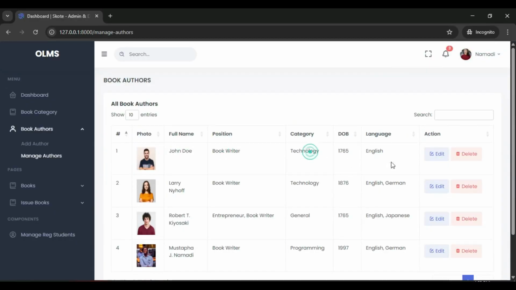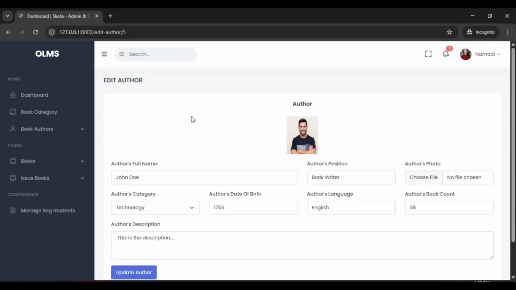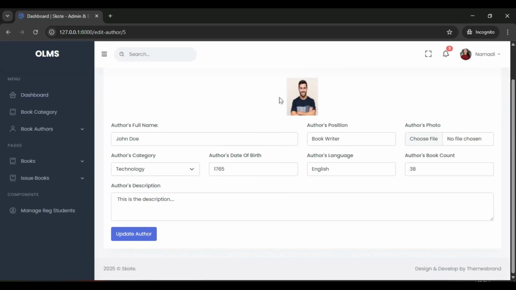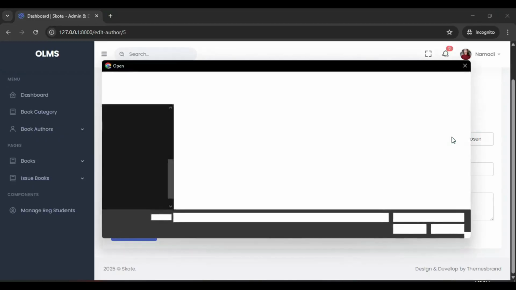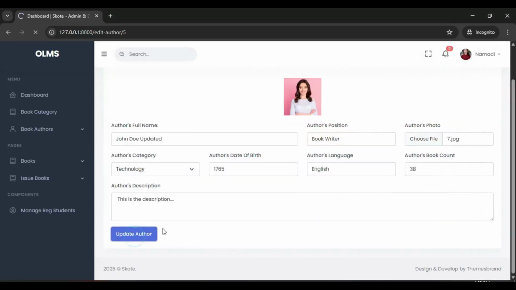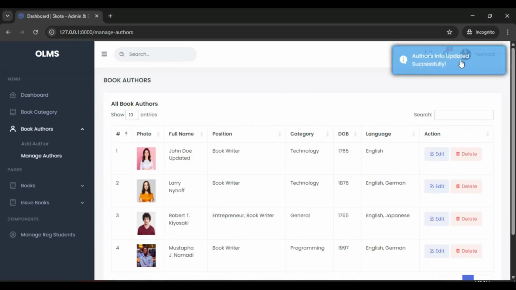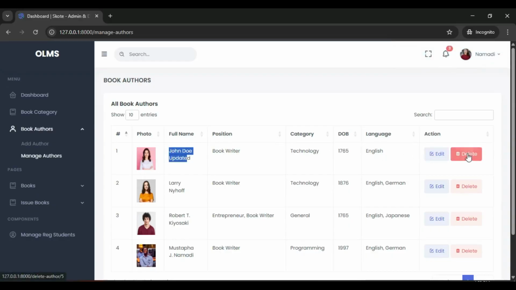and we have the position, category, DOB, and language. Okay, and we can as well edit or delete our authors. If you go ahead and click on the edit button right here, we're going to be taken to the edit authors view. So you can see the author's information populated within the form, and you can go ahead and make any minor adjustment. Let's go ahead and say author updated. And you can go ahead and change the author's image, and let's say update author. As you can see, our author's info updated successfully, and we have John Doe updated, we have our author's photo updated successfully, and we can go ahead and as well delete an author.